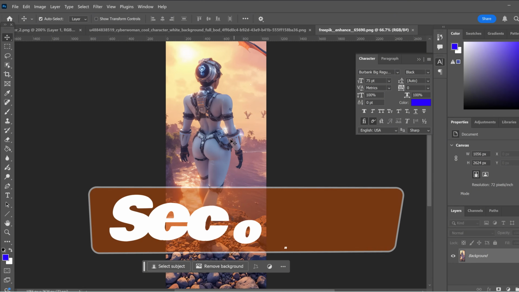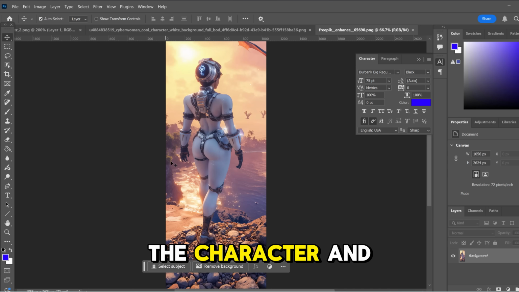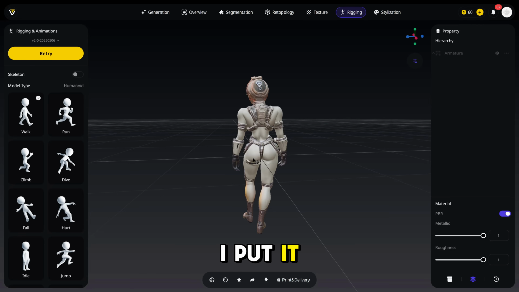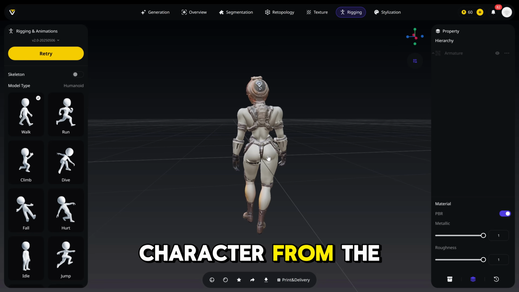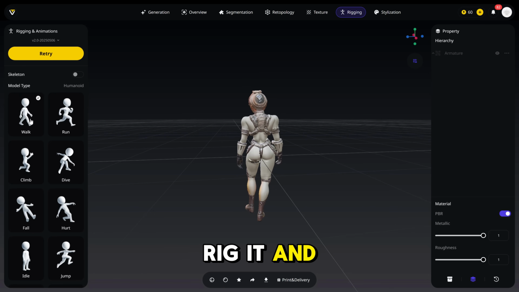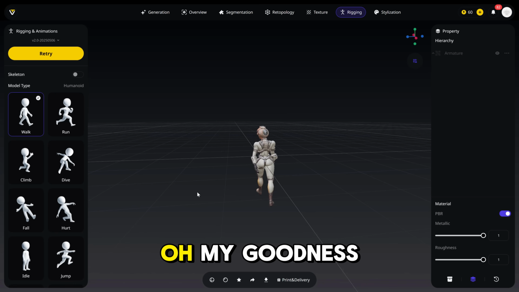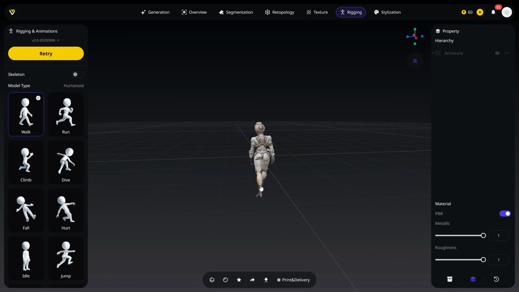All right, this was my second attempt. It was a full body of the character, and this is how it looked. And now, when I put it into Tripo, I realized I made another mistake. I put the character from the wrong view. I put it from the back, and you actually need to put it from the front, because when you rig it and when you make it walk, look what happened. It started to walk backwards. Oh my goodness. Look at that. You see what I did, guys?